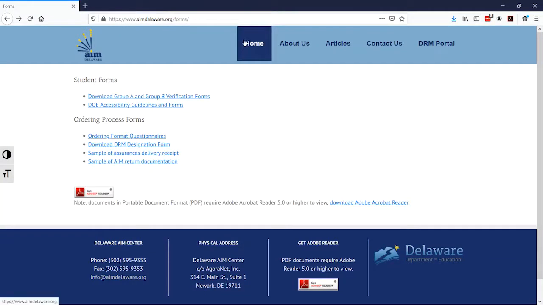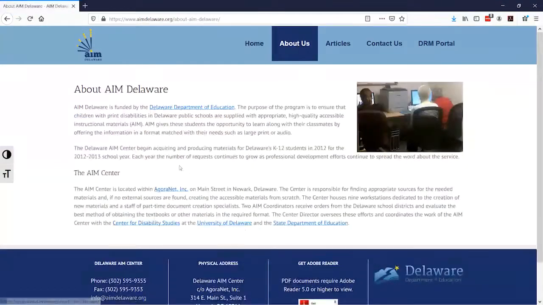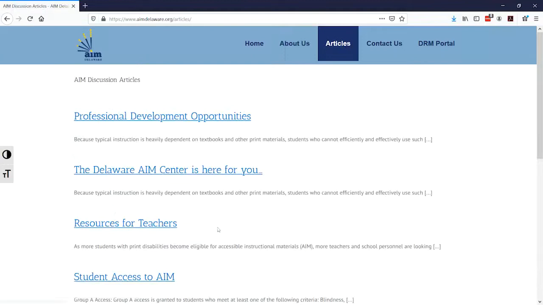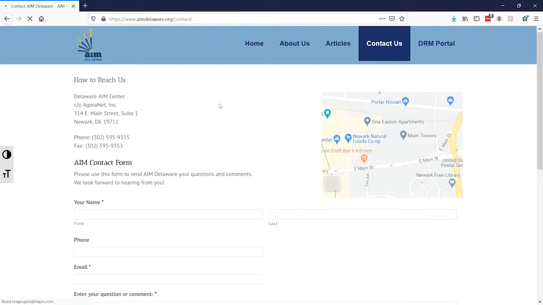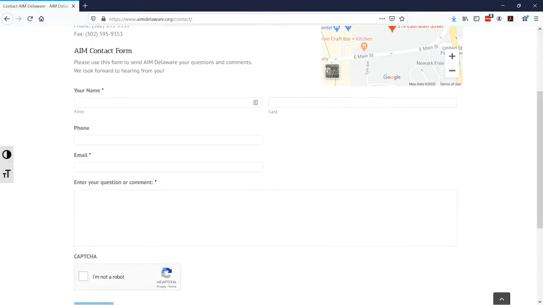That covers the home page. The other tabs are About Us, which just tells a little bit about the AIM Center. Articles, if there are any helpful articles here that might benefit you, and our Contact Us page. Here you can send us an email with any questions or comments that you may have.